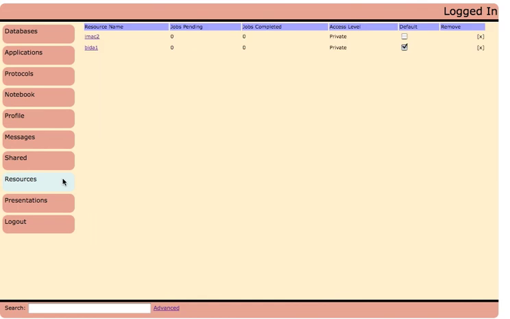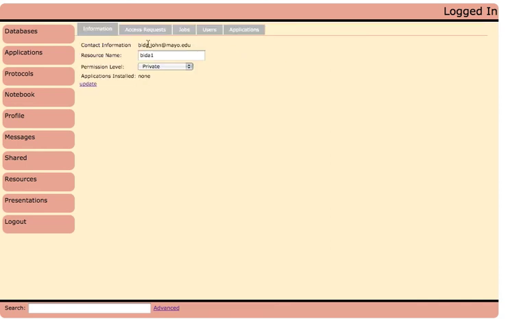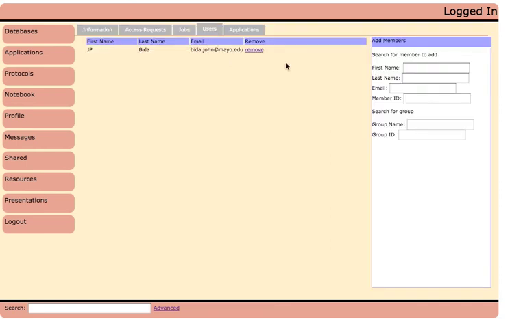You have the ability to manage any resources in your system, changing the access level for other users here. Again, we can add a user to a resource that we control and allow them to run applications on it as well.